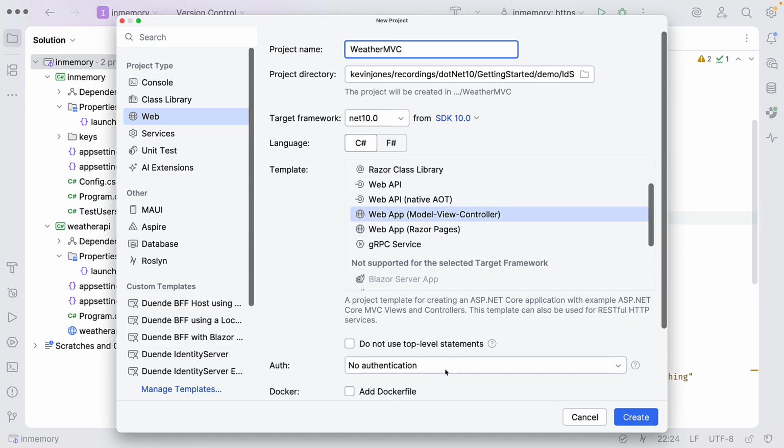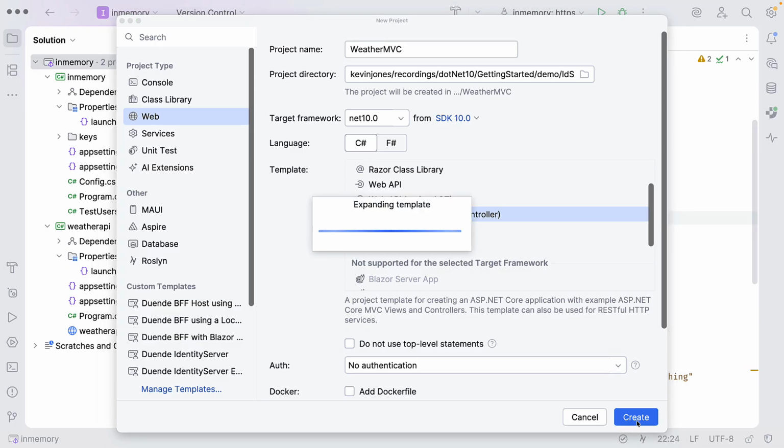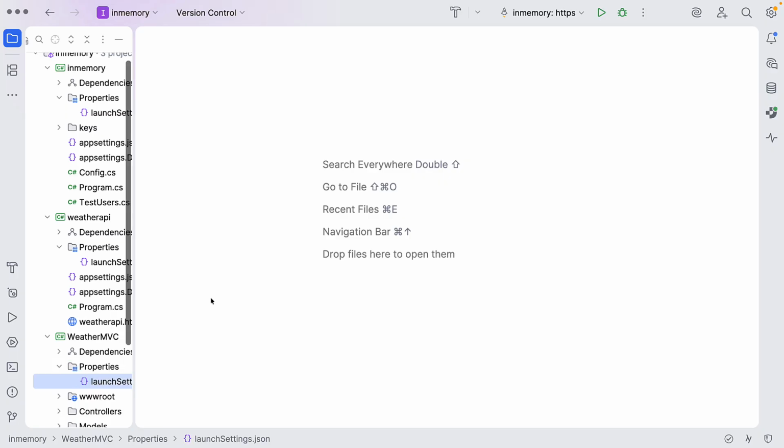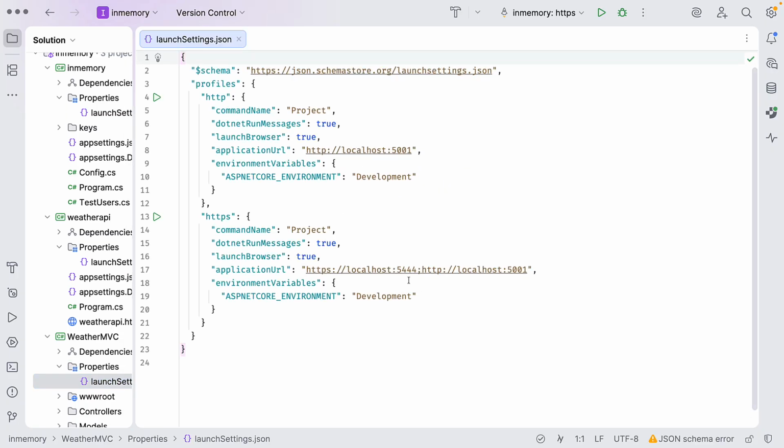Now notice here for authentication, I'm saying no authentication. So if we create this, the first thing I want to do is to check the ports that we're using here. So if we go to Properties and Launch Settings, I want to make sure we're using port 5444 for our HTTPS endpoint, and we are.